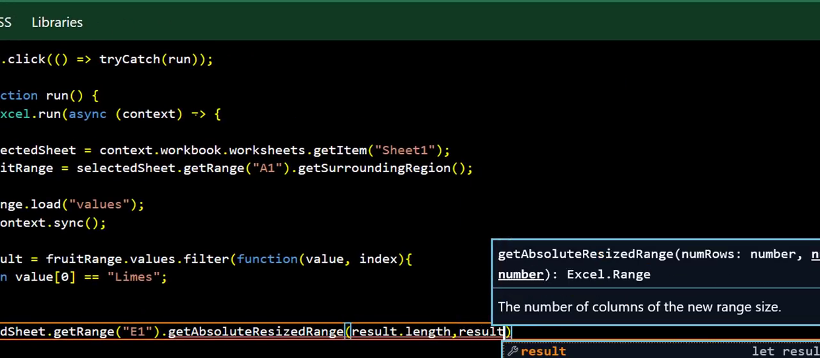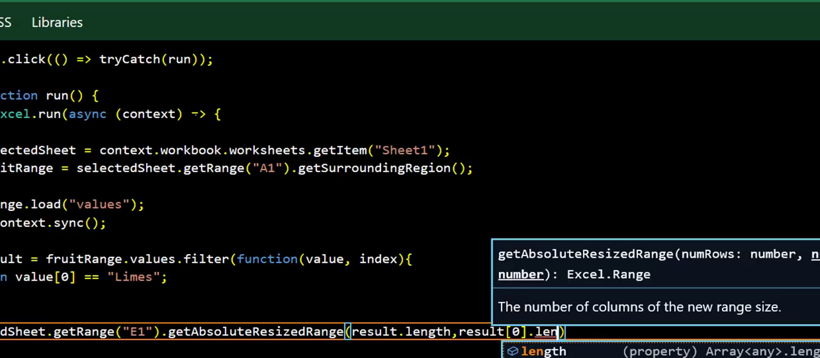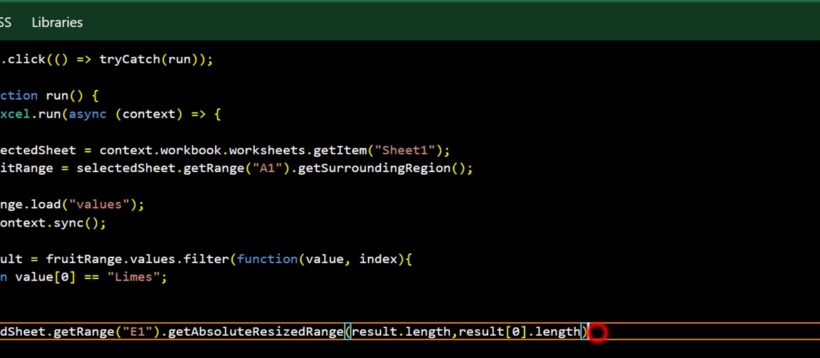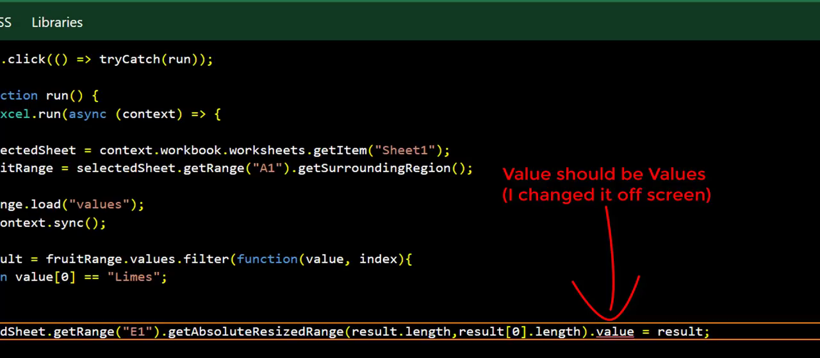So the column is result, and it's in the first dimension, or in the second dimension, it's the length of that. So it's saying take a current row, which is result 0, and what's the length of that row, which is the number of columns. So we're resizing that, and we basically just say values, and that's assigned to result. So very similar to VBA code.